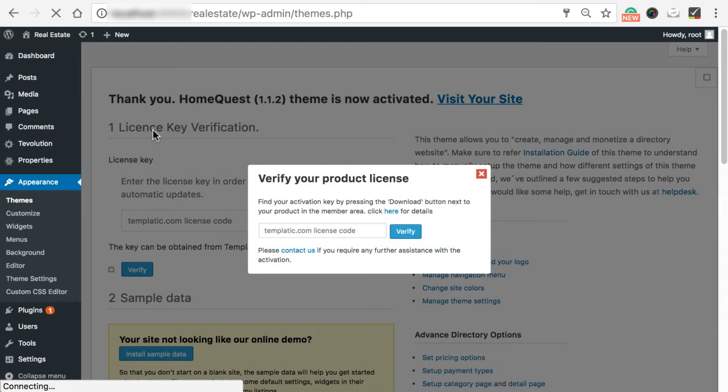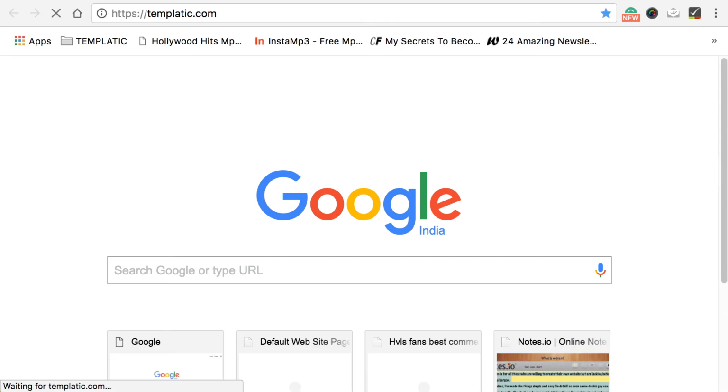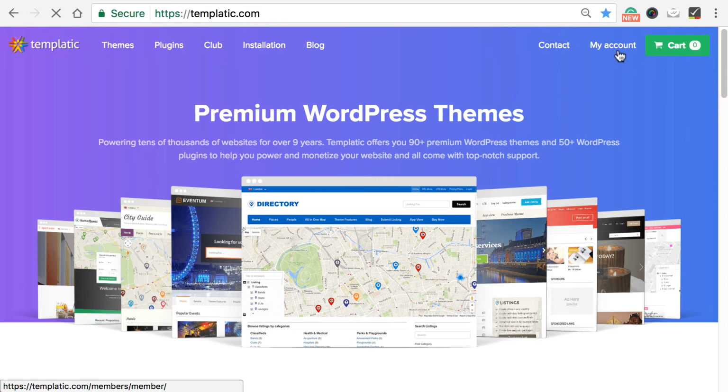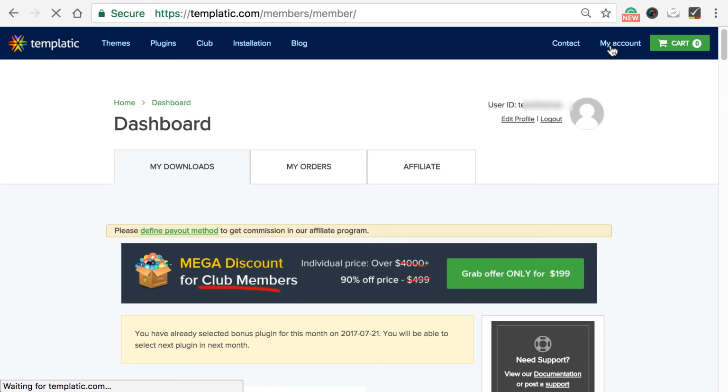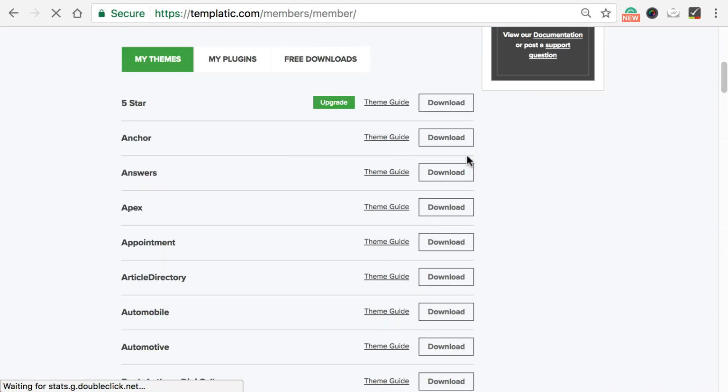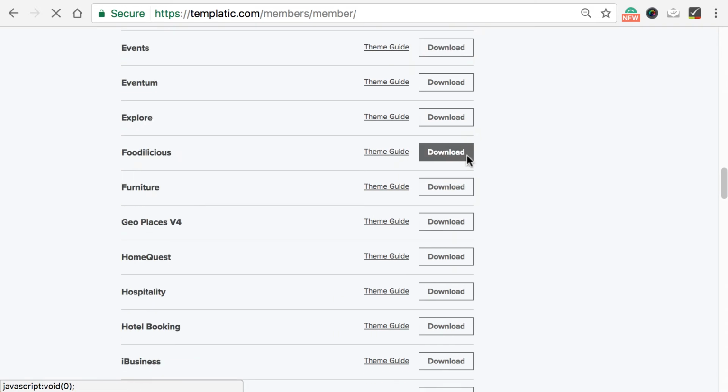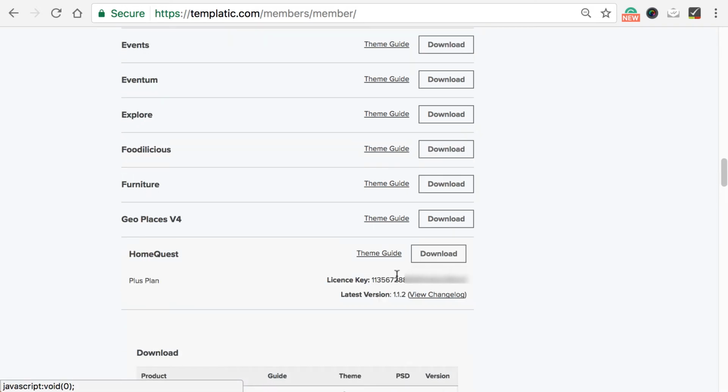Now a pop-up will appear and it will ask you for the license key. You can enter license key in the pop-up or you can enter the key here as well. Next, we need to open up the theme download section to get the license key. Go to templatic.com, click on My Account, then My Downloads tab. Go to your particular theme, which is HomeQuest in our case, and here's the license key. Now you just need to copy and paste it here.